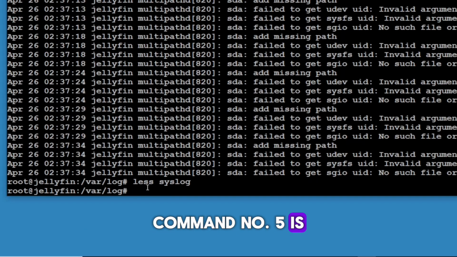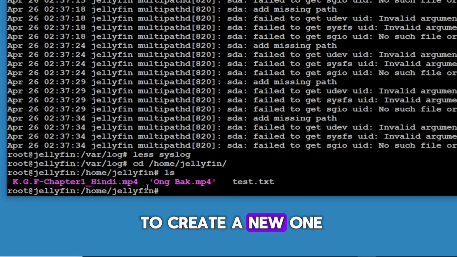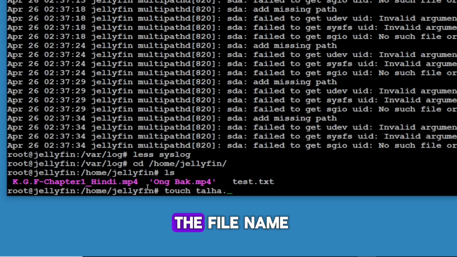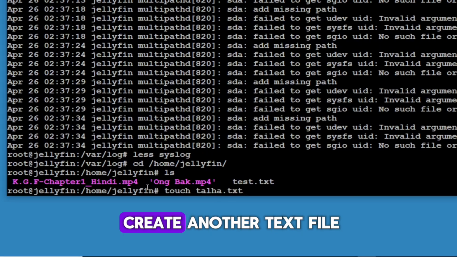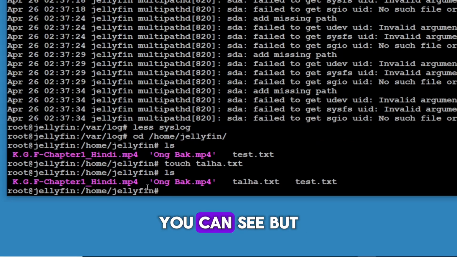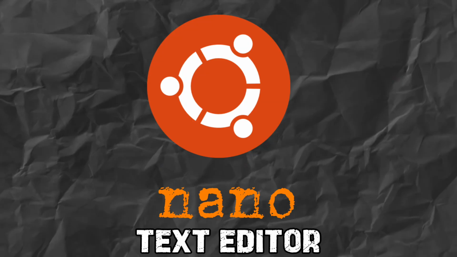Command number 5 is to create a new file. I'm going back to the home and jellyfin directory. Right now we have only one test.txt file. I'm going to create a new one. For that the command is touch and the file name. I'm going to create another text file. Now the text file is created, you can see, but we did not put any data in this one. For that we need to use another command.